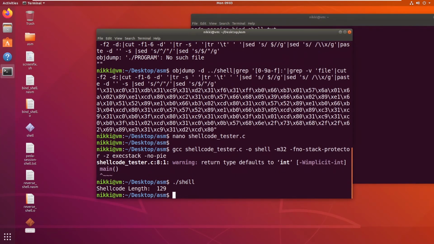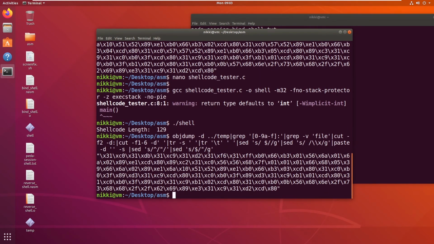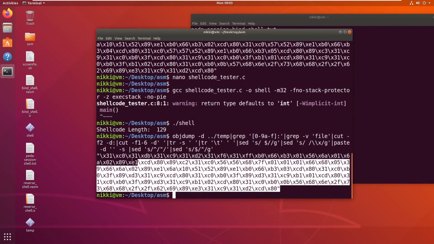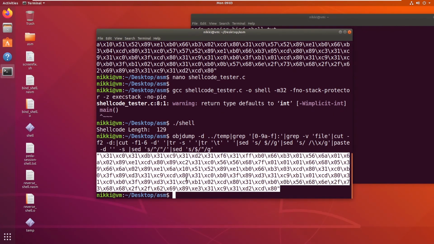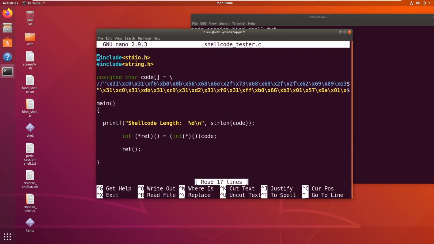Now let's check the same for this reverse TCP binary. Let me change this to temp. So we have got the shellcode for the reverse TCP binary. Now let us paste it in this place instead of the bind TCP shellcode. I'm going to click paste and put the semicolon at the end.